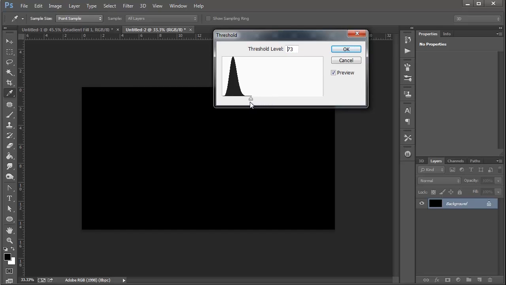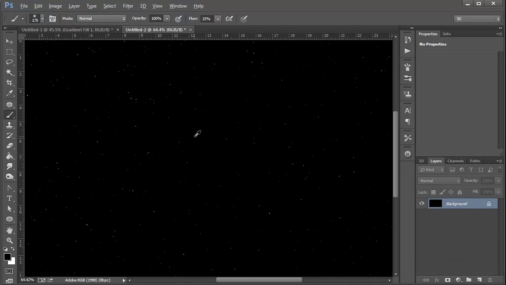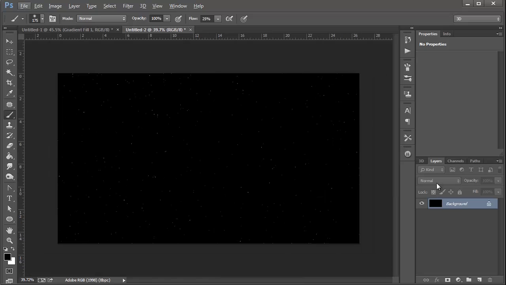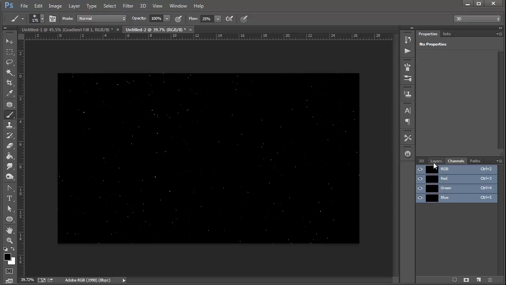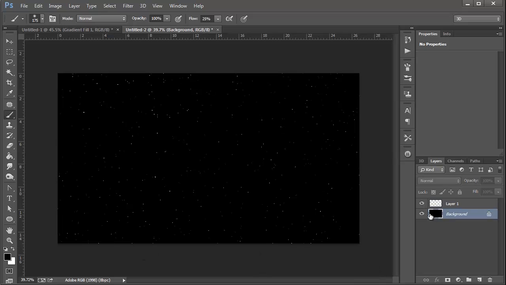Then I'm going to go into Image, Adjustment, Threshold. And if I move the slider over to the left, you'll start seeing some dots appear. This is going to be our stars. So I'm just going to press OK. I'm going to zoom in just so you can see it looks a lot like a star field. So I'm going to go to Channels, Control click on any one of these channels, they're all the same, and it's going to create a selection out of those white dots. I'm going to add a new layer, fill it with white, and press Control D, Command D to deselect.